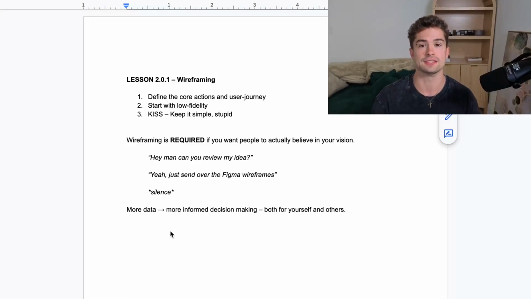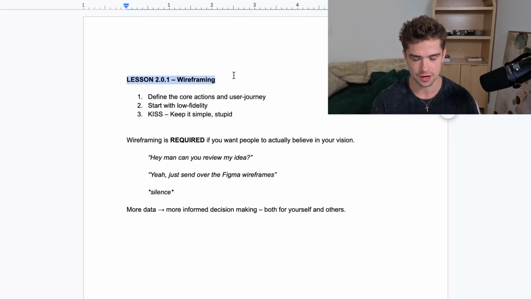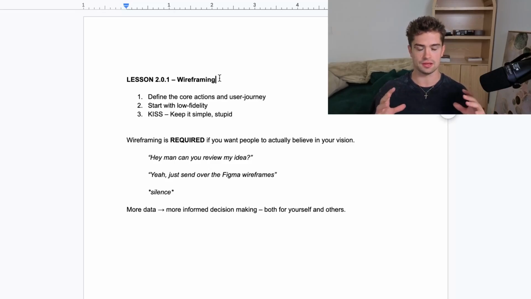All right, lesson 2 of design. We are going to dive into wireframing. So the term wireframing is essentially to put in the bones or the skeleton of your app.